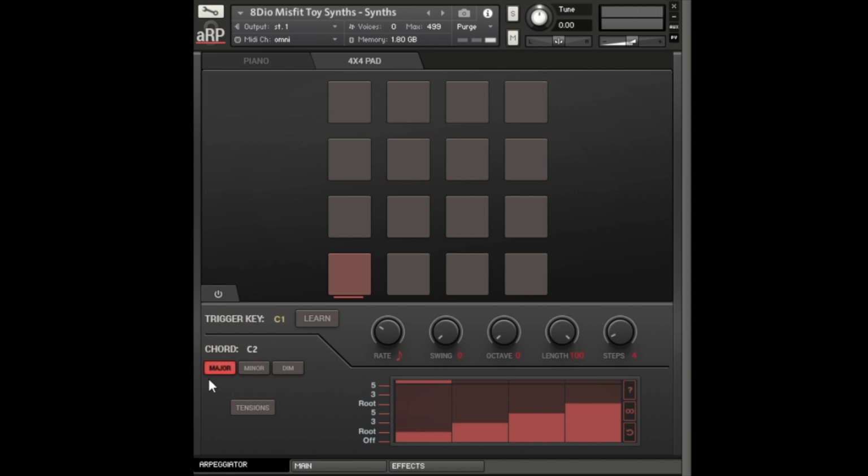Second of all, you are going to configure the chord you want to play, starting with what the root note will be. In my case, it's going to be C2. You can make it major, minor or diminished. Let's just make it minor in this case. And as you can see, if I press this note, I already have some arpeggios going on.